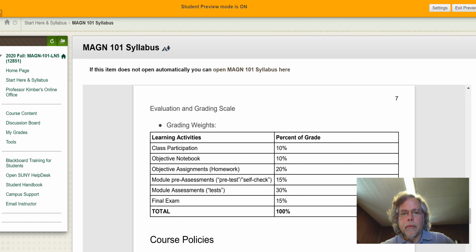You can use it as a self-check prior to taking the module assessment. For the module pre-assessments, I don't need to see your written work. That's not part of your grade. The objective notebook, the written work, is for the objective assignments. For each module, you take a module pre-assessment, which you can take a number of times, and you can ready yourself to then take the module assessment, which is like a test. It has more stringent conditions about time limit and no aids available to you, and you have to complete it in one sitting, and there's no Ask My Instructor button for the module assessments or the tests.